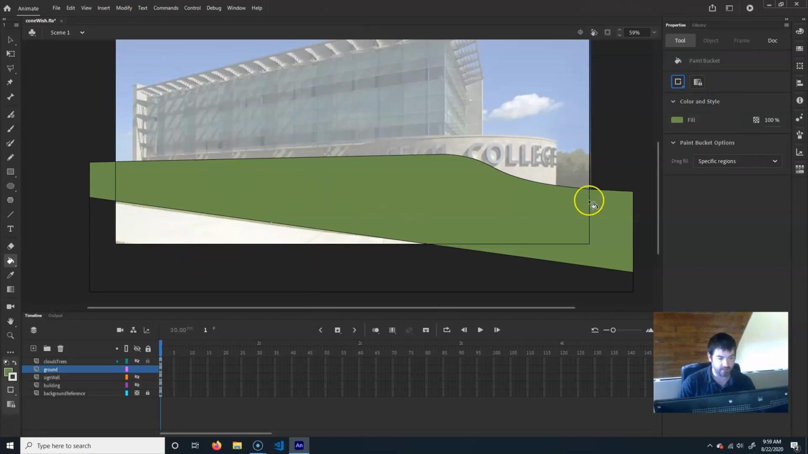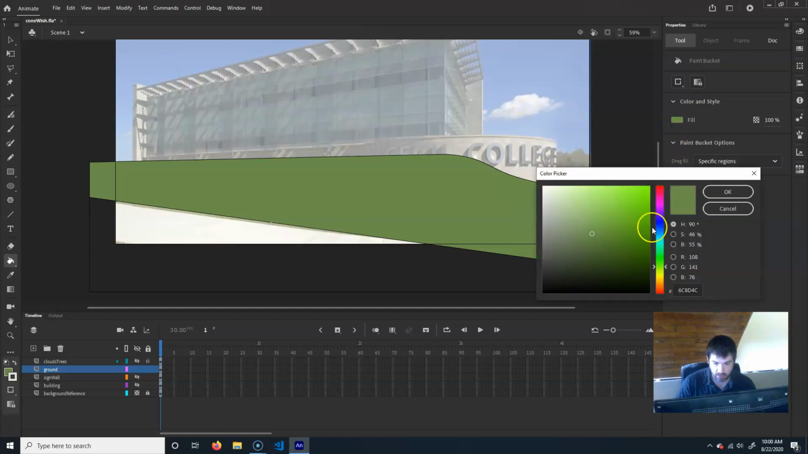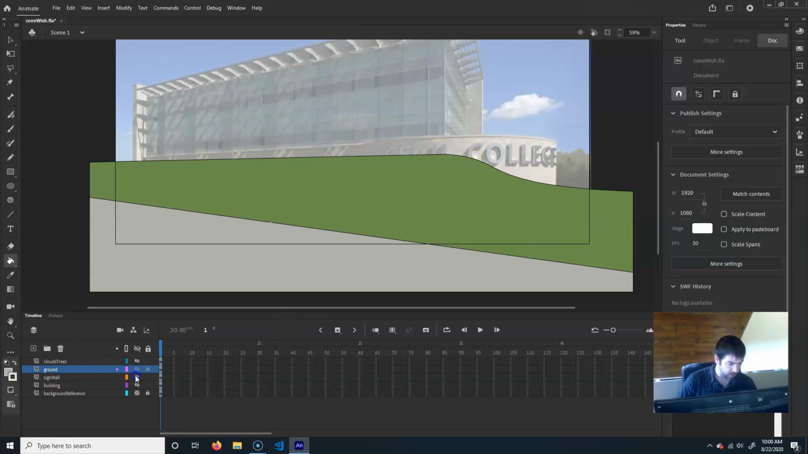All right, so we got that for that. And then I just need the concrete color. So let's click on this. And again, we'll just do this. And let's go over here. And go like that. Let's go a little bit more gray. There we go. And we'll just paint that like that. Okay. And yeah, that's good enough for me. Okay, so let's turn that one off.